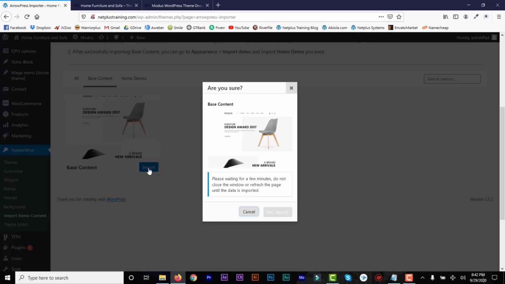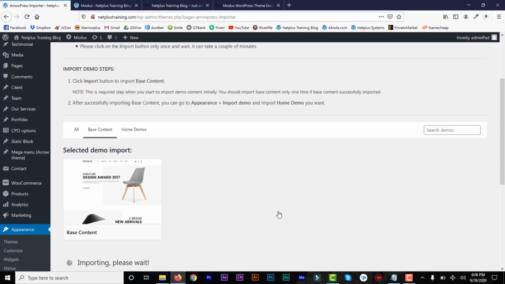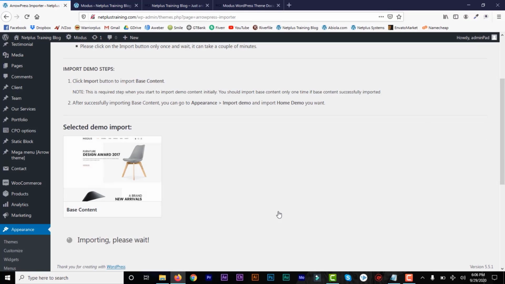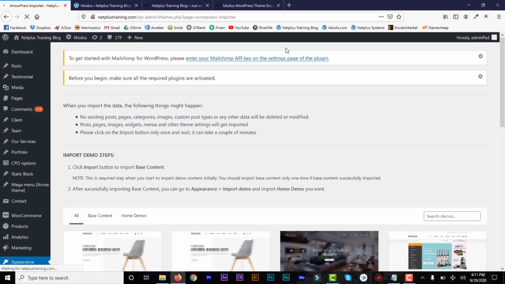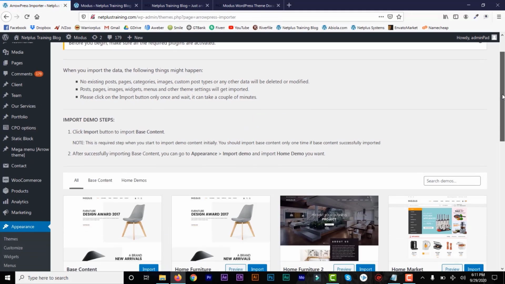So first things first, let's import the base content. Click on it and click on import. Yes, import. So this is the base content, and it's all done. Now we need to add the home page. Go back to import demo content, and now let's go to the third tab, the home demos, which is the third tab.